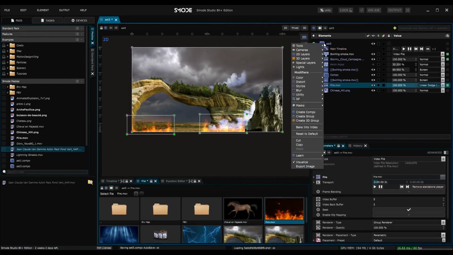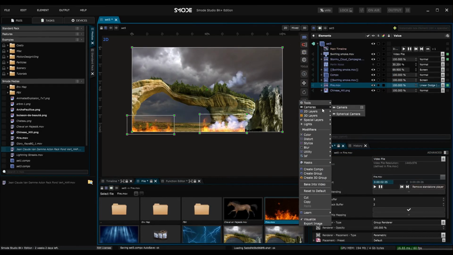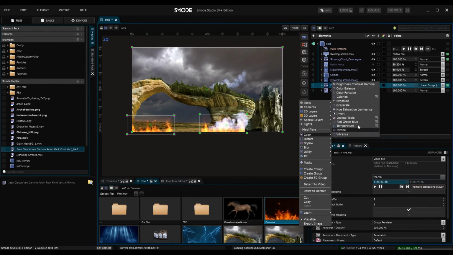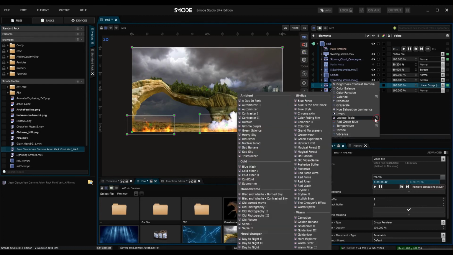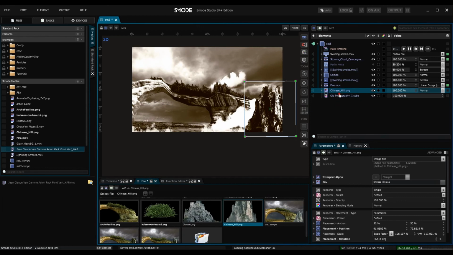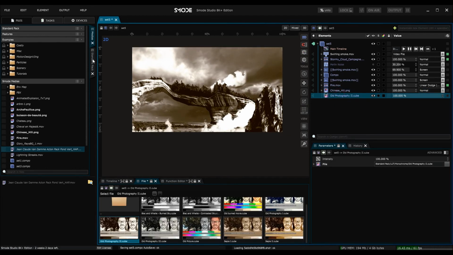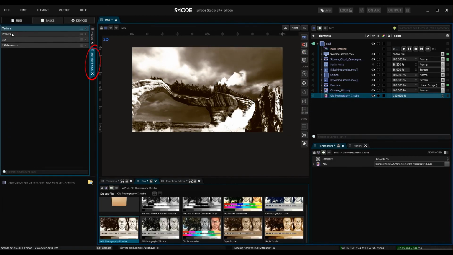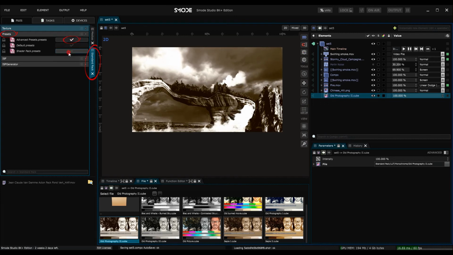Now I will add a global modifier at the root of the composition, and I will use the lookup table modifier under Color, and I can access the presets in this submenu that you can see here. These are the presets of this modifier. Over here we have the advanced presets on the left, under Standard Pack, Presets, Advanced Presets.